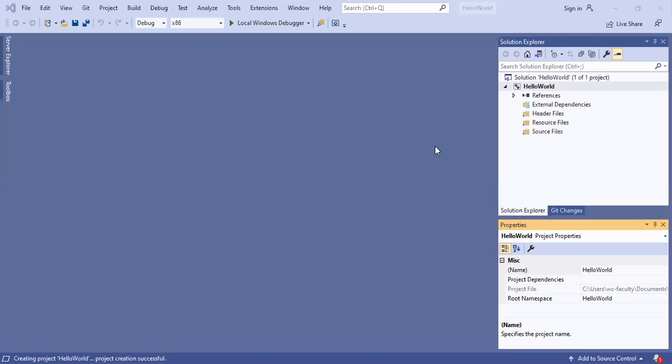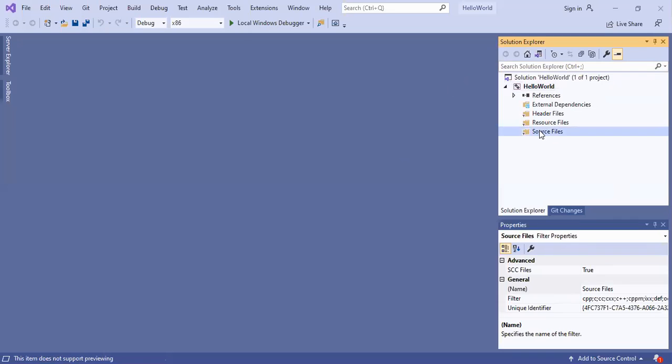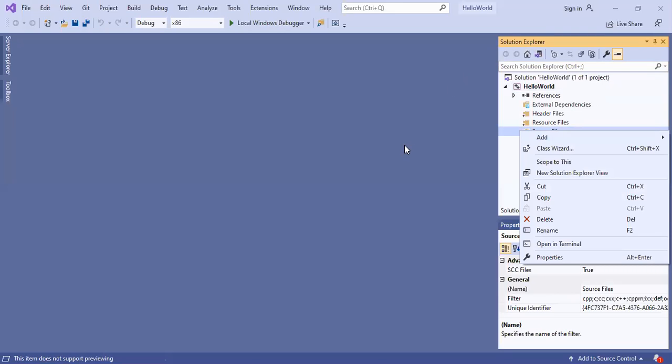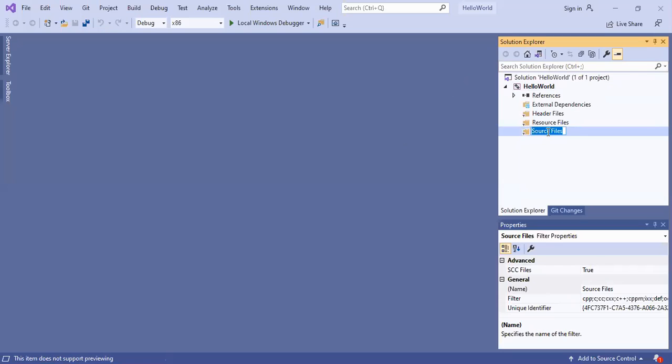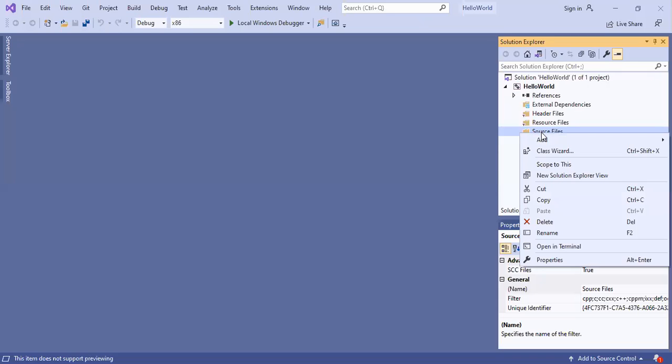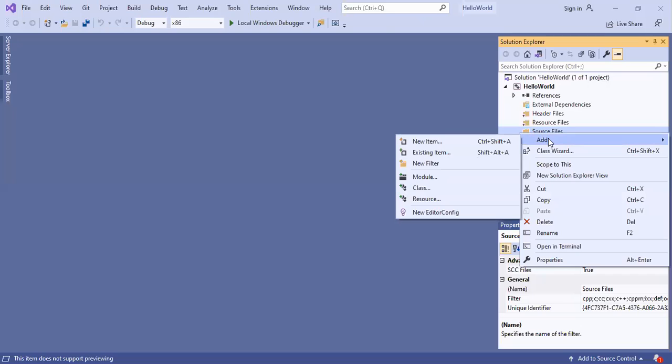So once the project has been created, you will land on this window. On the right-hand side, you're going to see a pane, the Solution Explorer pane. Right-click on Source Files, and then click on Add and click on New Item.